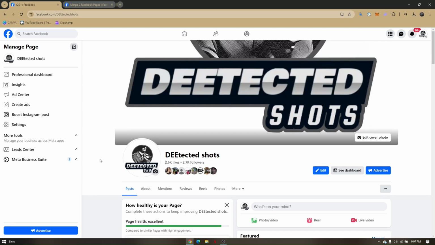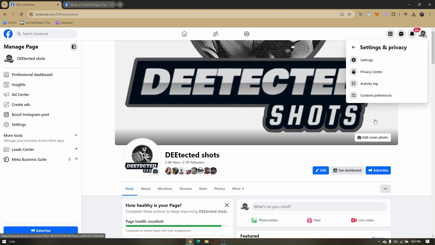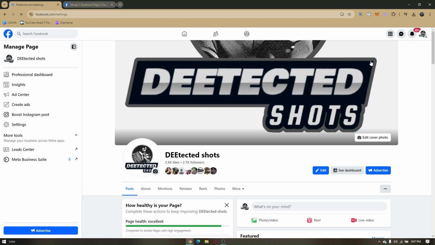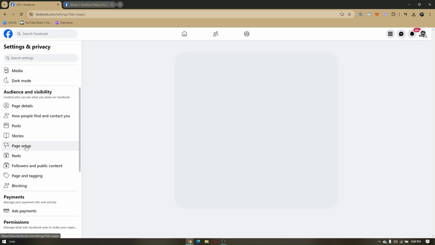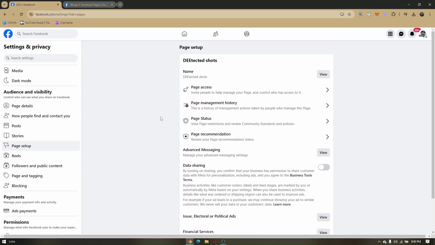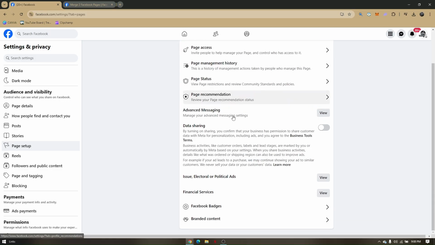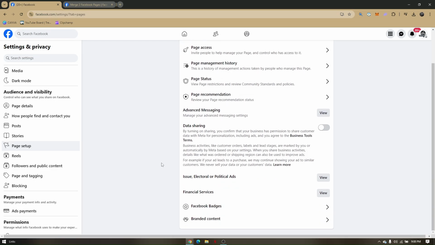Now for you to be able to merge this page to another page, all you have to do is click on the profile picture again. Then head over to settings and privacy and settings. And once you're here, from your left corner, you just have to scroll down, go to page setup. And then, as of 2024, merging of pages is still not yet available on this specific field. Now, it will be available once Facebook has a new update. Right now, what we can do is to submit a request.